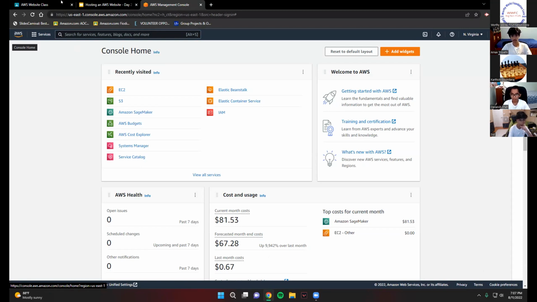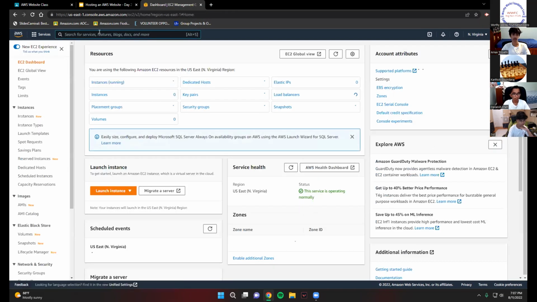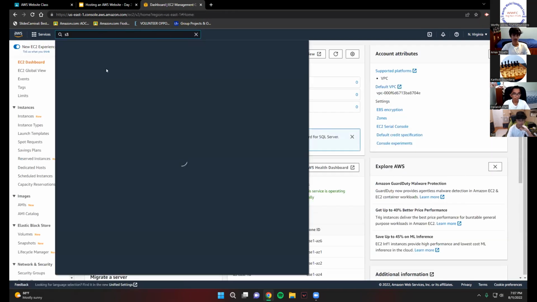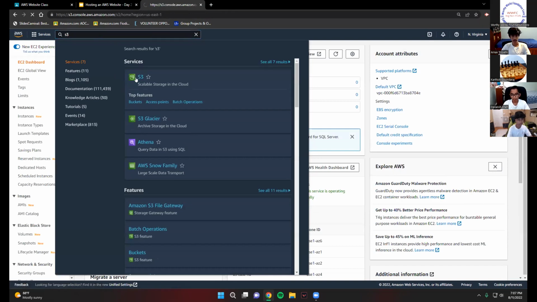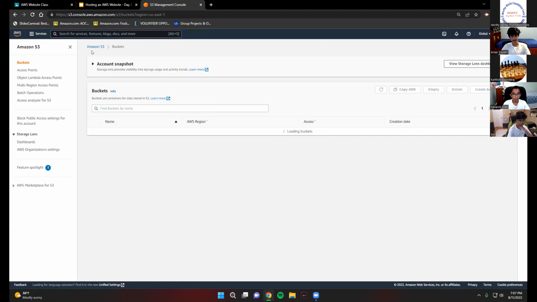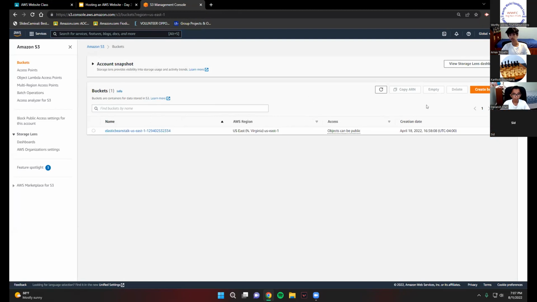All right. So now that we're in our console home, open S3 for now. Sorry, S3, not EC2. And just keep this tab open for now. This is where we're going to store our website files. We're not actually going to be creating a website. We'll be downloading pre-existing files and then hosting that on the cloud.